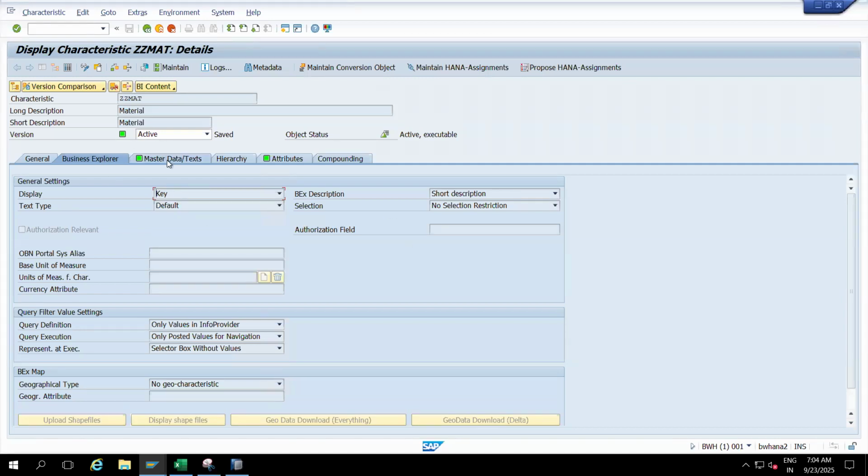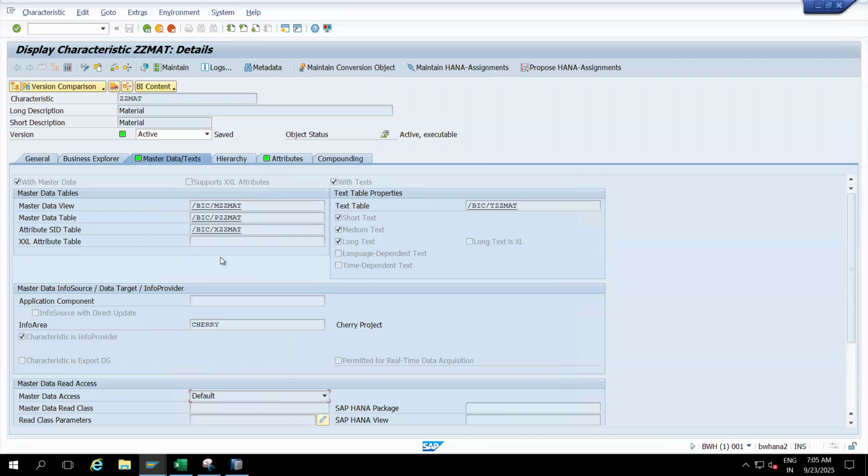Business Explorer. Then master data: I told you, whenever I create an info object, based on our settings, we selected text and we selected master data, tables will be generated: M view, P table, X table, key table. The key table is not generated now because you need to make them dependent.